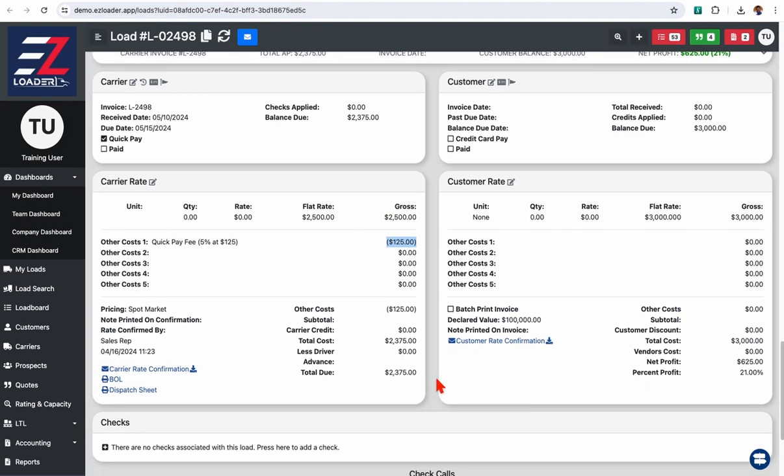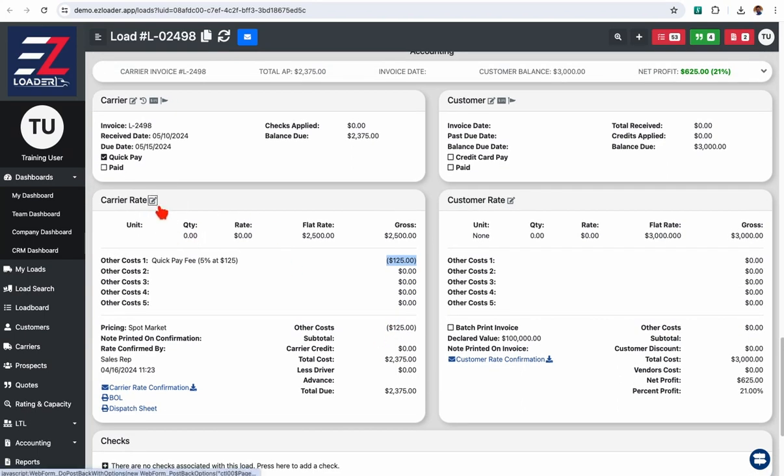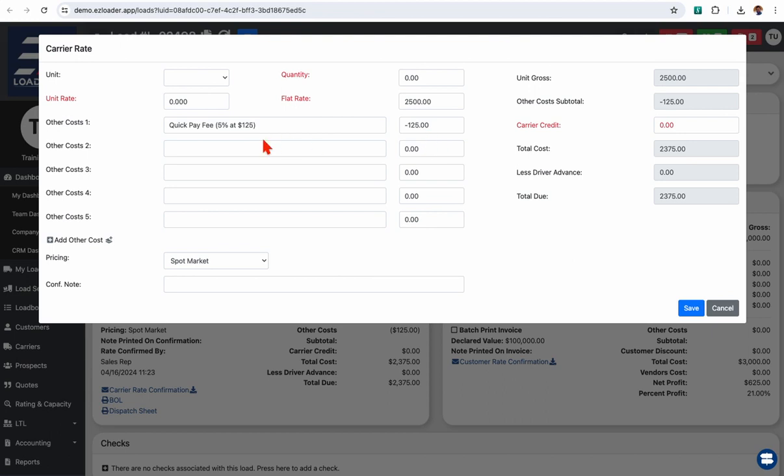Moving on to option number two. We'll go ahead and start back at the carrier rate section. What you will do is simply enter in the text description of the carrier quick pay fee. In this option number two, we are not going to enter in a negative amount here of $125. We're going to click the save button.